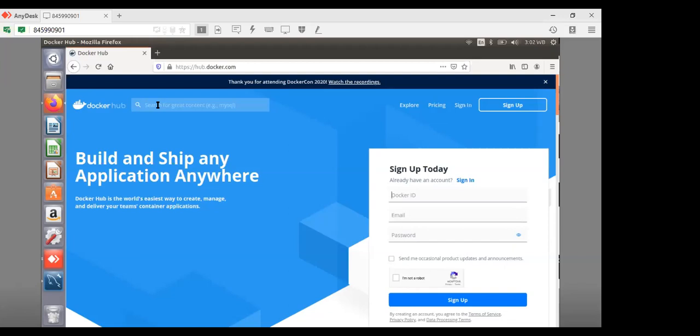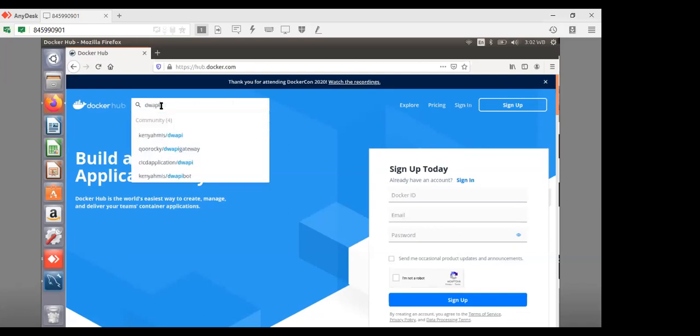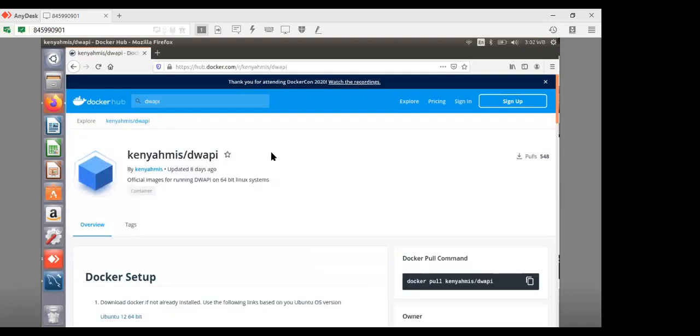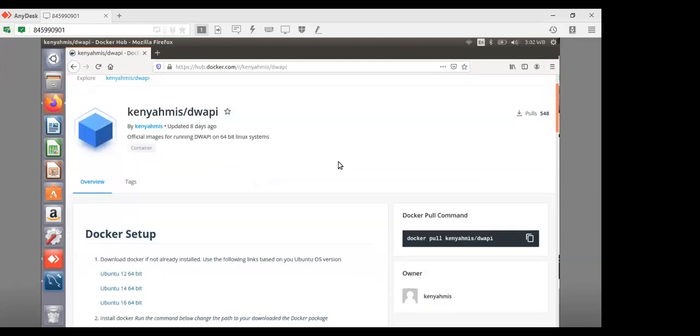Once I get to Docker Hub, there is this part here for searching. You just search for DWAPI. It will bring you different options. You go on and select KenyaEMR/DWAPI. This is where we have put all the commands and all the resources that you need to install DWAPI on Docker in Linux.